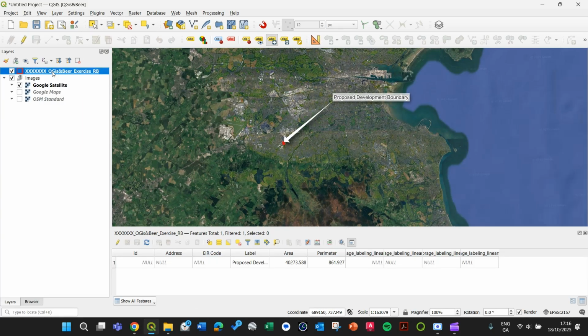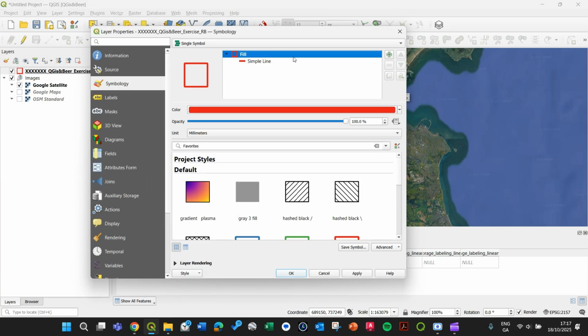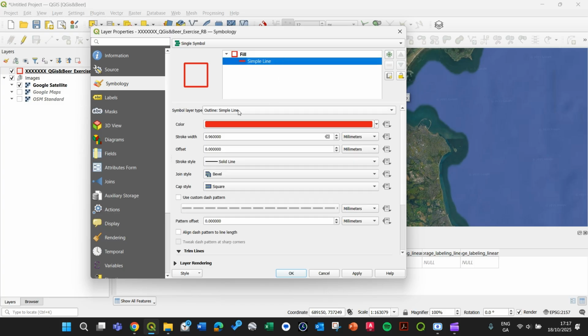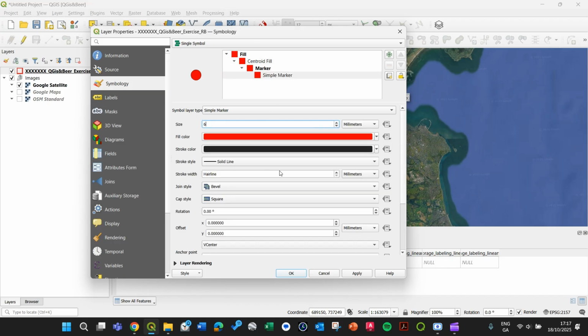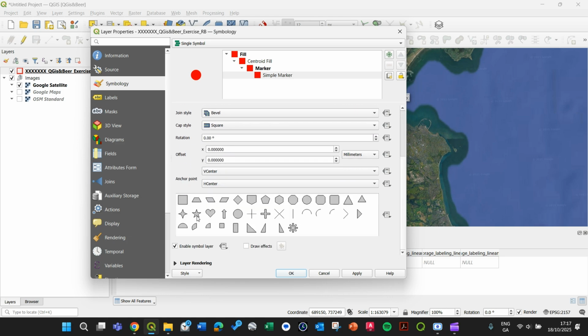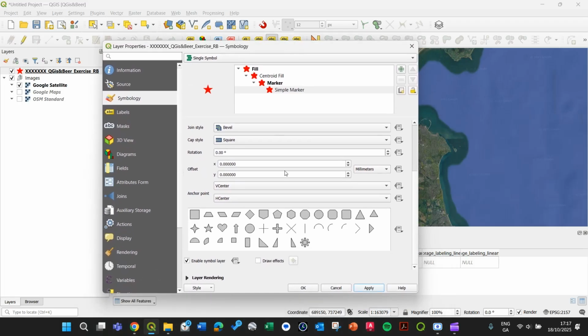and we have the option to go to the symbols, and now we are going to change from fill, from simple line to, let's say, centroid fill. And let's change the size here, no outline, and the symbol I wanted to show is the star, or it is here, or development. I haven't changed the geometry. I'm only asking QGIS to show, instead of the outline, a point in the centroid of the geometry.